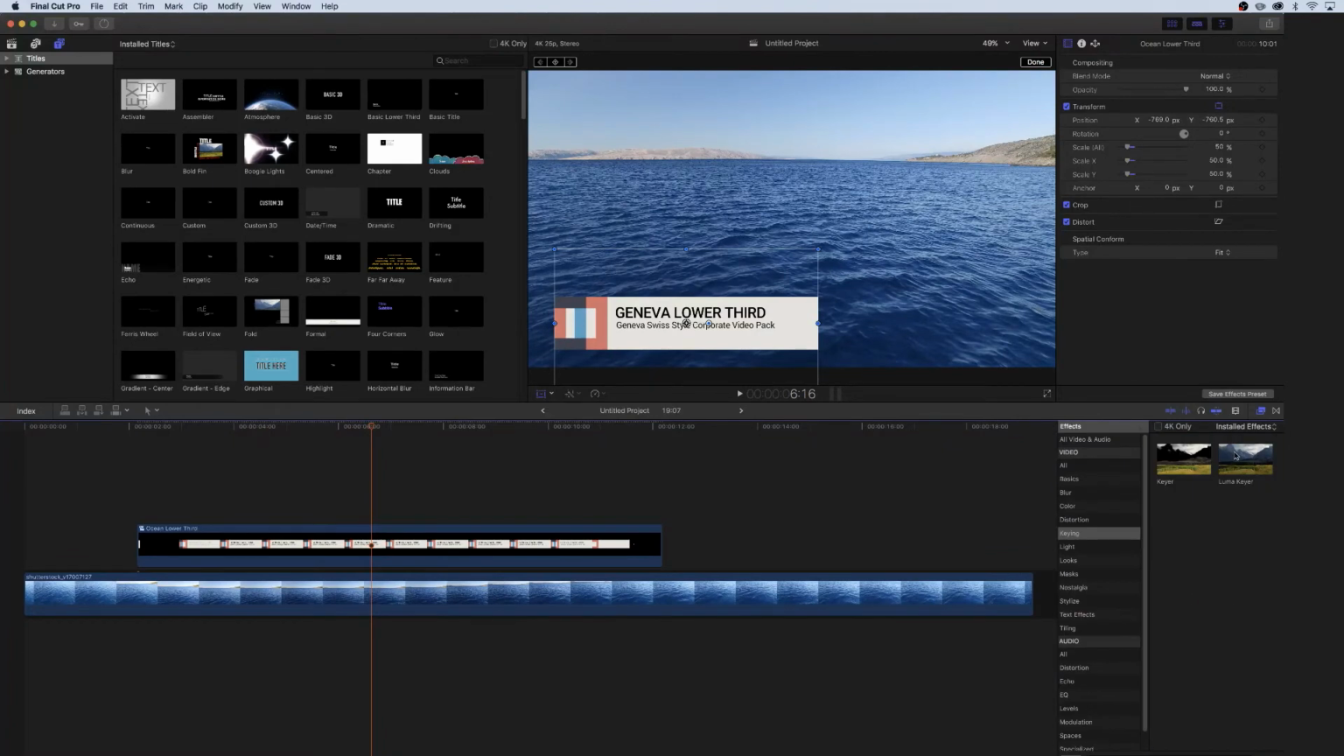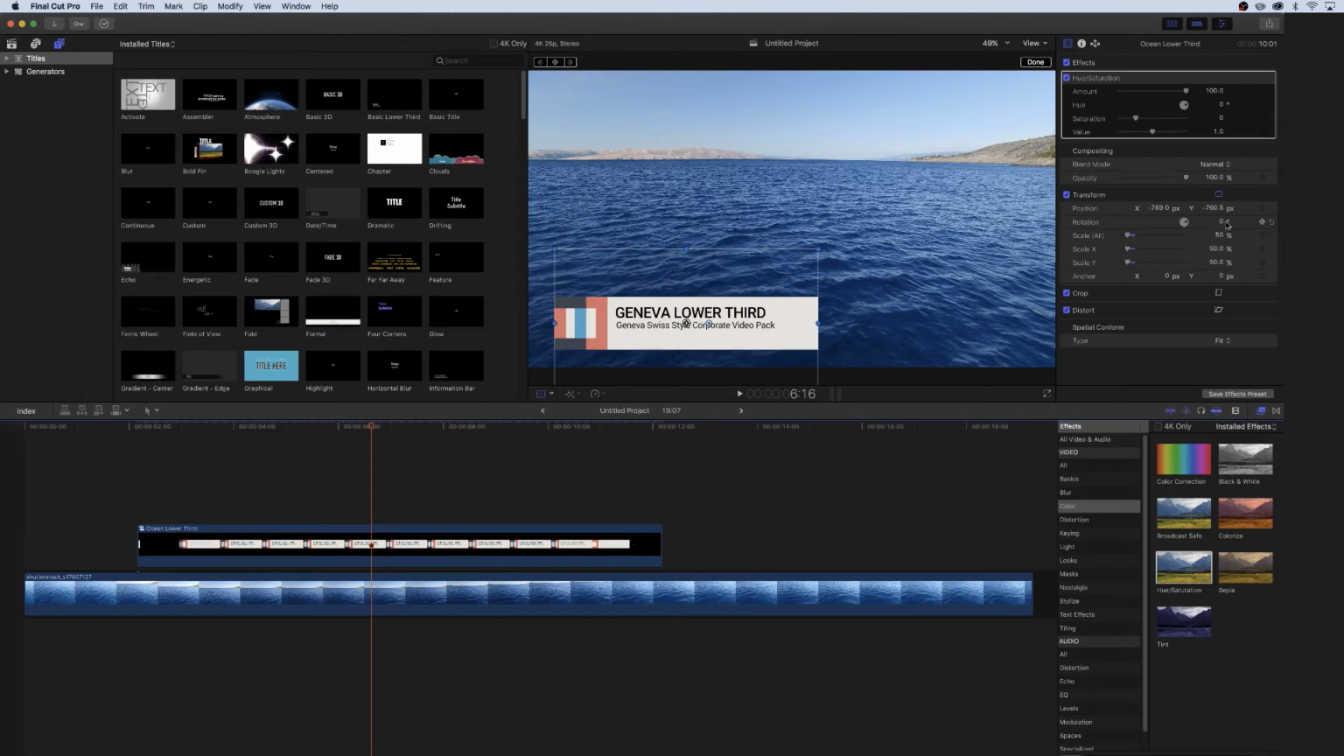And if you wanted to change the color of these elements in Final Cut as well, you could go to your effects panel, go to color, and grab a hue and saturation effect and drag that on. And then up here, you can just change the hue angle to alter the color to whatever you like.